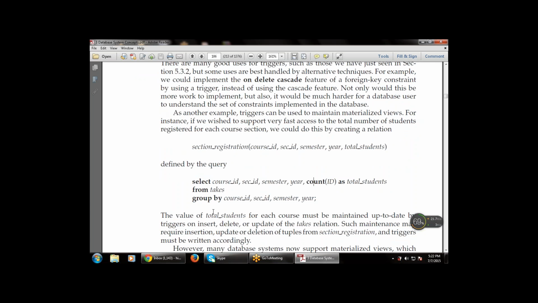Here the group by clause is used by grouping the semester, the section ID, and the course ID into various groups. So for each value of the course ID and the section ID that is given, we get the count.